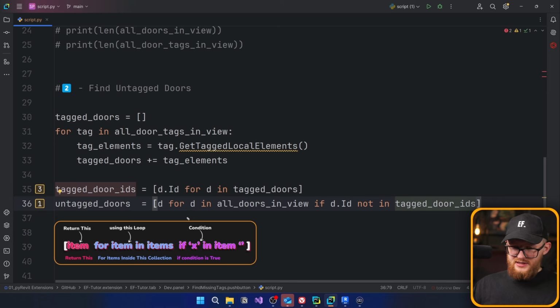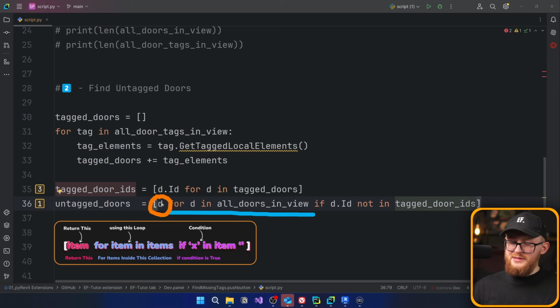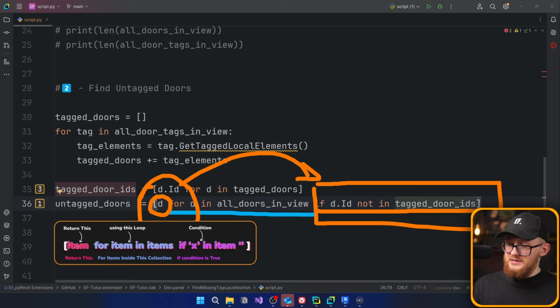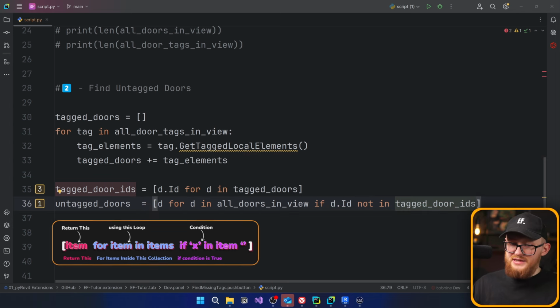Let's break it down for a second. So it's clear that right here we have a loop that we're iterating over. Then in the beginning, we say what's going to be returned. It's going to be returned exactly the same element. But in the end, we also add an if statement: return this only if this statement is true. And in here, we say if door ID is not in the list of tagged doors. So this way, we're going to get a list of all untagged doors.